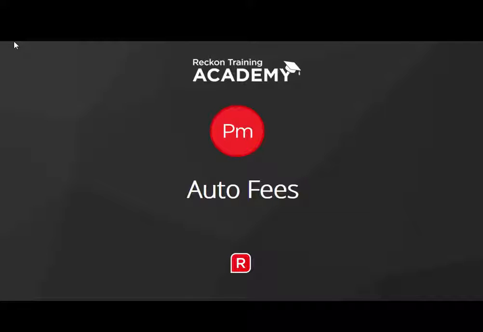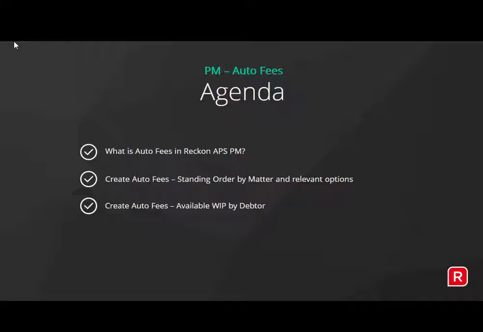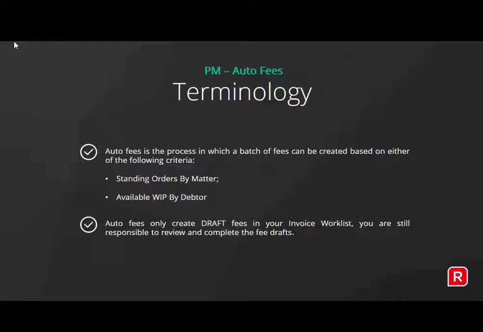Welcome to the Reckon APS Practice Management Auto Fees course. In this course we'll cover the following. What is auto fees in Reckon APS Practice Management? We'll create auto fees by standing orders by matter and look at the relevant options, and create auto fees available WIP by debtor. So what do we mean by all of that?